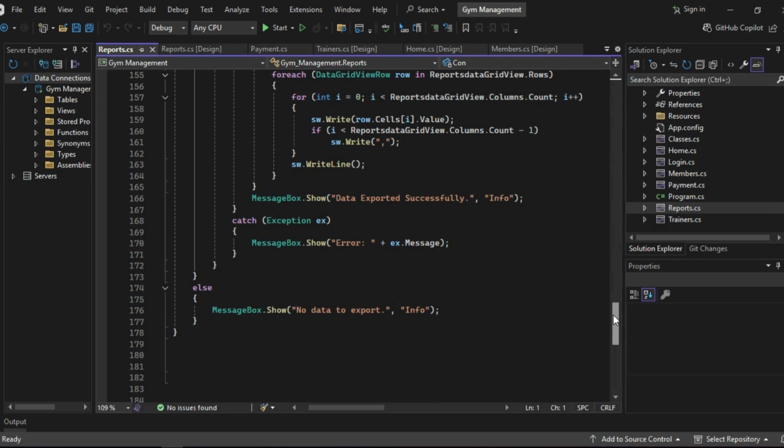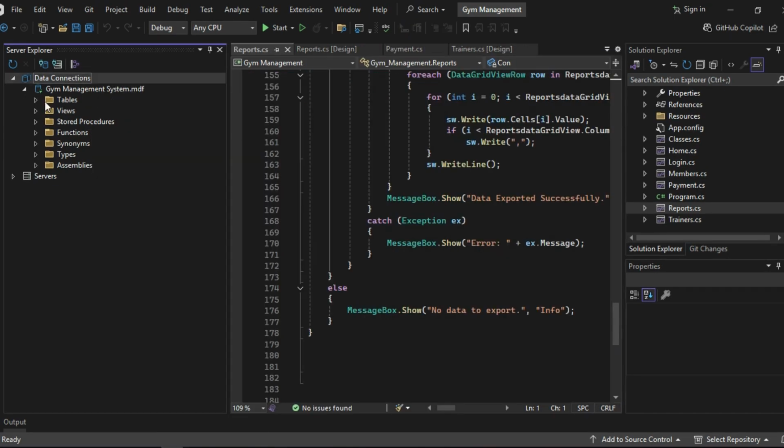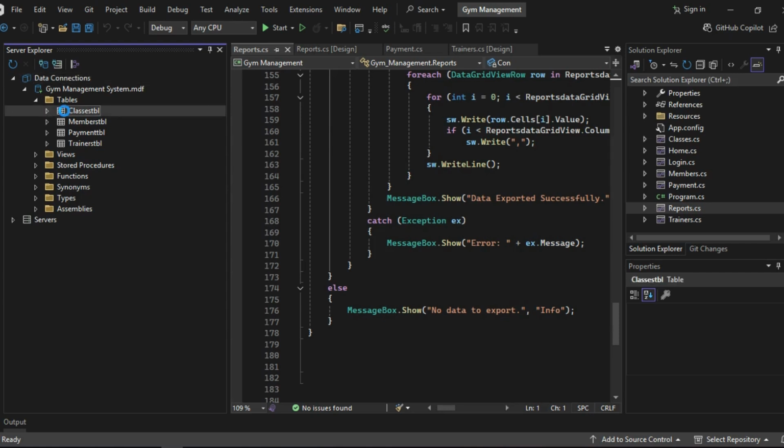Okay, so now we will be discussing the database where all these tables have been created. This is how we have created our gym management system database by clicking on the connect database icon. Then we have set our database name as gym management system. Click OK. Our database is created. Now we will form different tables like class, member, payment and trainers.